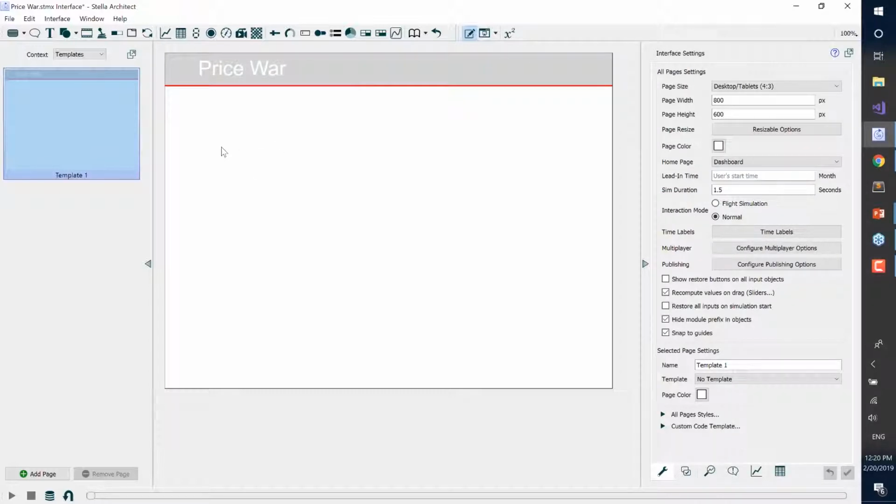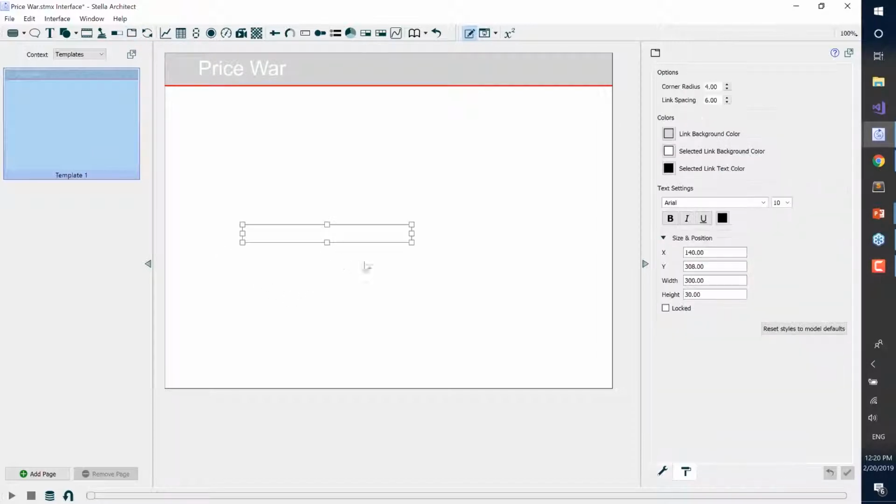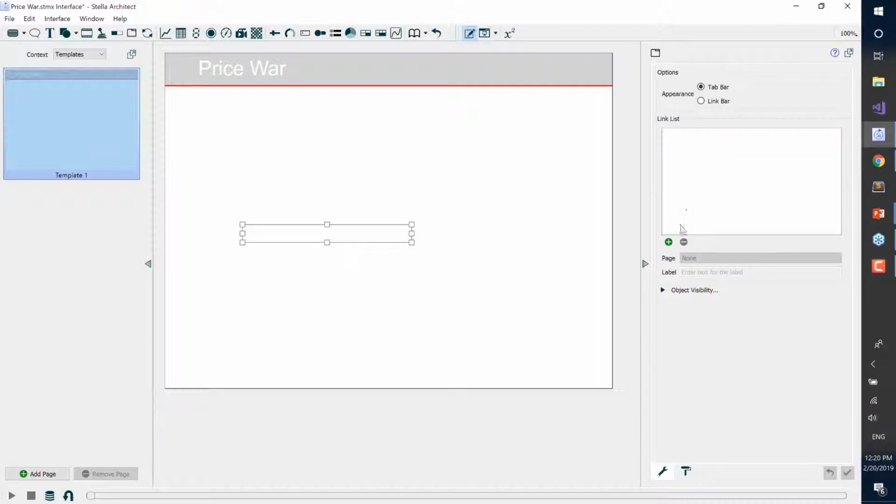Now that we've done that, we need to set up our navigation. To set up our navigation, we're going to use the navigation control. So I click on the navigation control and click again to place it. And I'm going to come back to the settings panel for it before I set up the styles. And I'm going to add 2 links into the list.